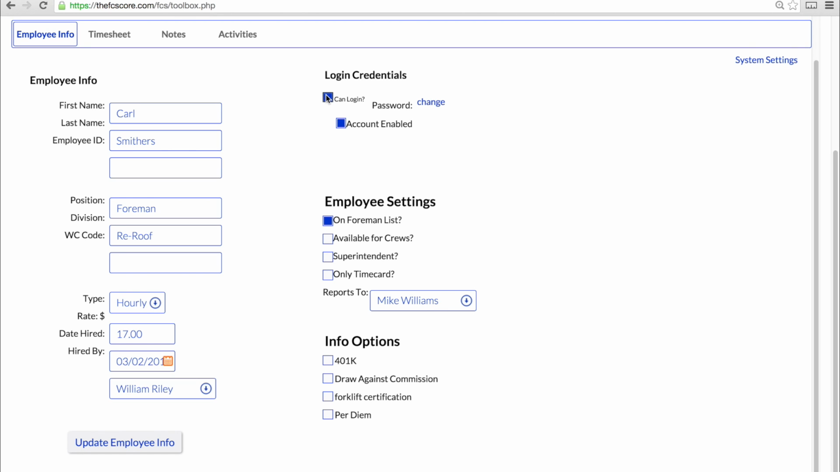With Timecard Master, this is the only place in which you can change the user password. If this person leaves your company for whatever reason, this is where you would turn off the account by unchecking Account Enabled. Within Employee Settings, since Carl is a foreman, we have selected On Foreman List. This means Carl will be assigned production jobs. If they are on a crew, they will be checked available for crews. You will note you can't be a foreman and available for crew.